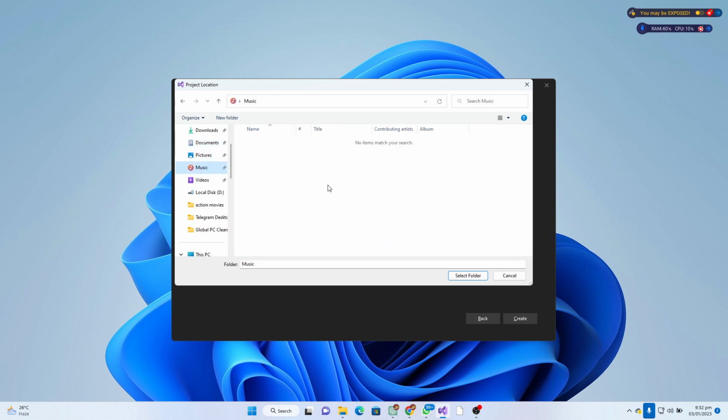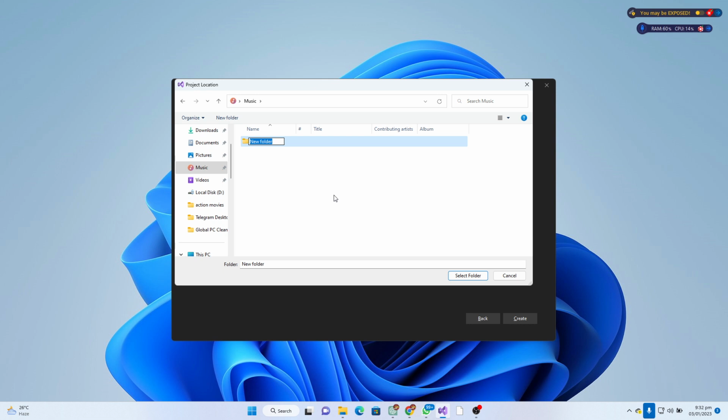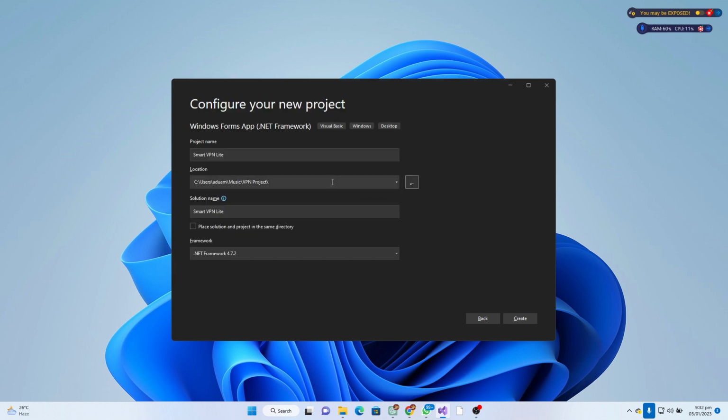I just need an empty folder so I can show you. I'm just going to create a new folder inside my music folder. Then I just say VPN project, just like this. So I just click on select folder. Then I have the project inside my project location folder. Most of the times I do not place the solution in the same directory, but you can decide to do that, and I'm going to do that for this project.